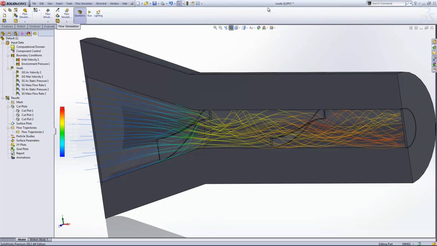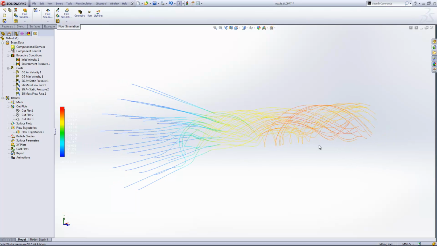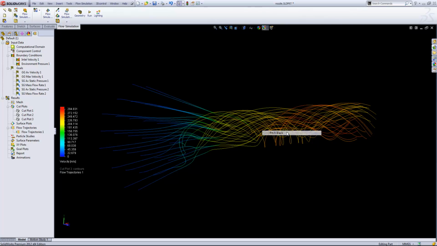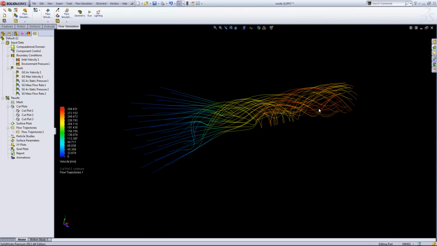Now, if I turn the geometry off for the time being, you'll see that because of the scene that we've got in the background, our results aren't actually that clear to see. So one way that I prefer to show my results is by switching the scene to pitch black. And you see that everything shows up really clearly now. It's a nice vibrant image.